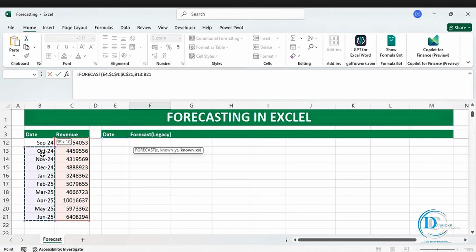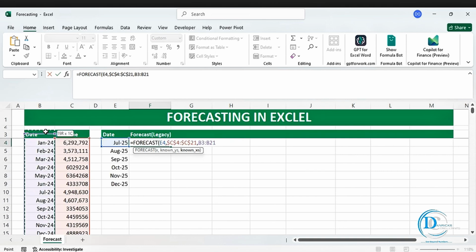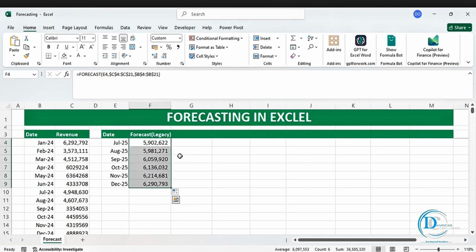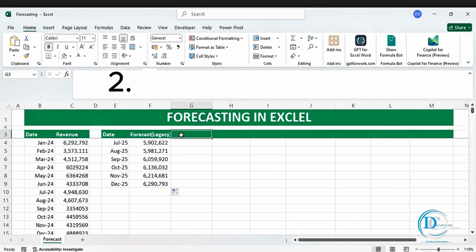then comma, then pick the known_x's, then press F4 to lock, then enter, then drag it down. Kindly note that this has been replaced by FORECAST.LINEAR in newer versions of Microsoft Excel.